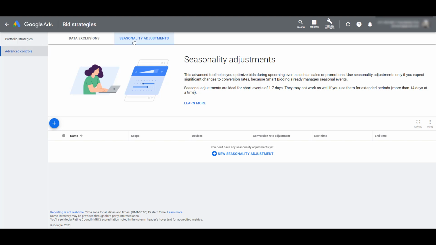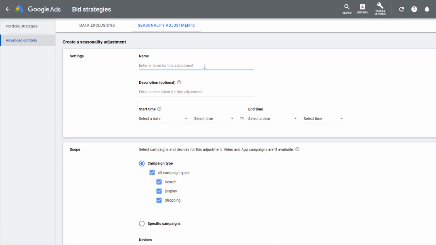So let's get in and start creating a new seasonality adjustment. To make things easy, let's just name our adjustment really quick. Already, I'm trying to get ahead of the game. In many cases, your website or your campaigns see a conversion rate adjustment during the main holiday kickoff season. So this is one example, if you're an e-commerce business, of a seasonality adjustment that you may want to add to your Google Ads account.